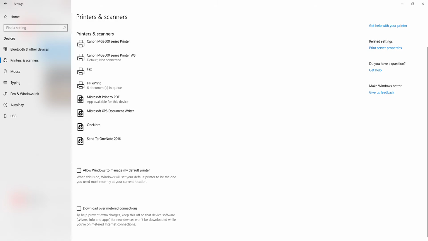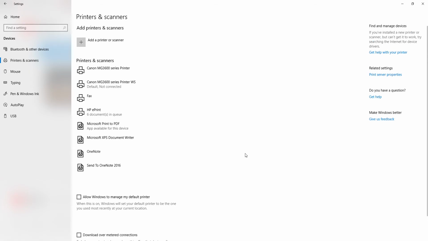Download over metered connections to help prevent extra charges. Keep this off so your device software, drivers, info and apps for new devices won't be downloaded while on metered internet connections. So exactly the same as it said on Bluetooth and other devices. I just keep that off for reasons. And if you do have any questions about this one, let me know.